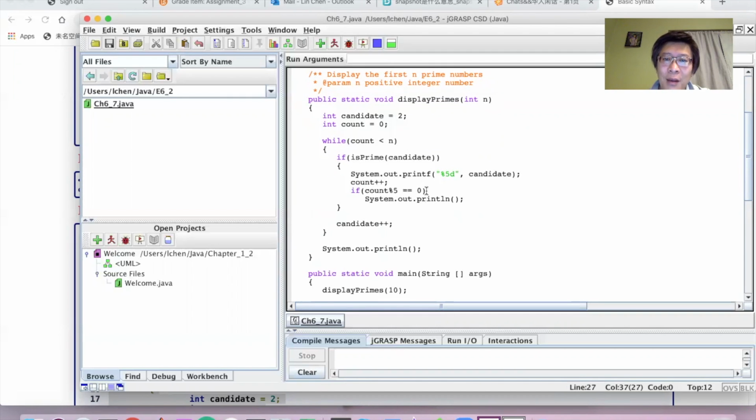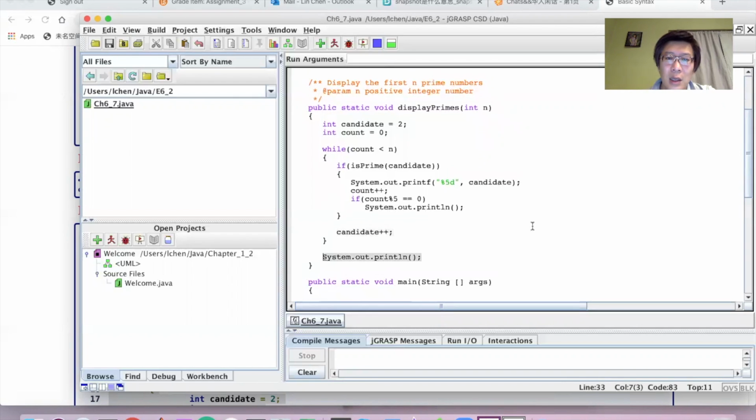And every 5 prime numbers, we change the line. After that, no matter what, we increase the value of candidate, because we would like to check if 2 is prime, if 3 is prime, if 4 is prime, 5 is prime, 6 is prime. We go up one by one. At the end, I give the println to change to a new line.